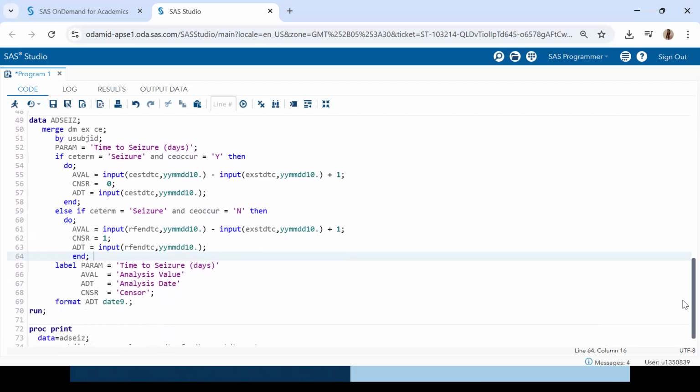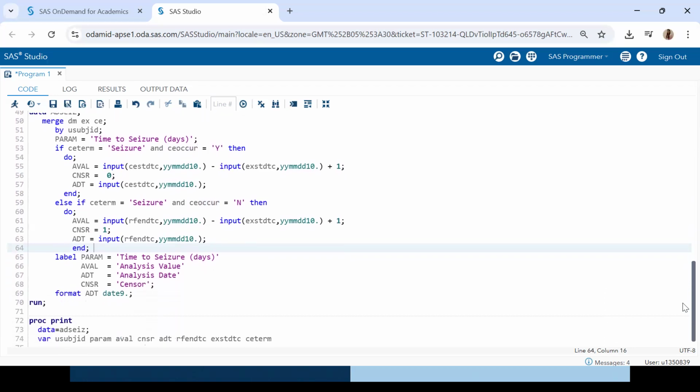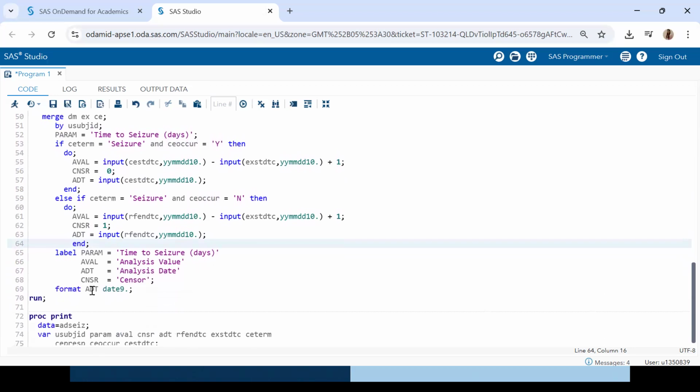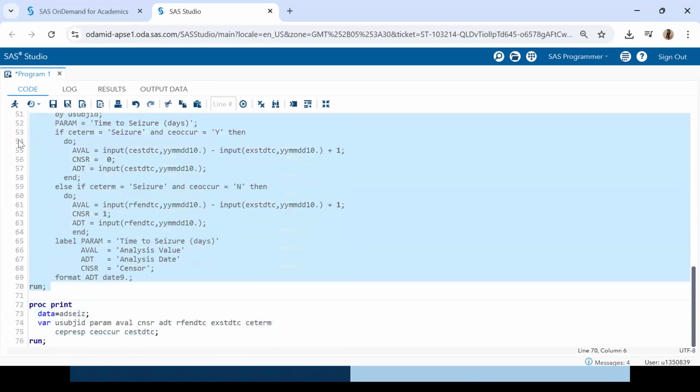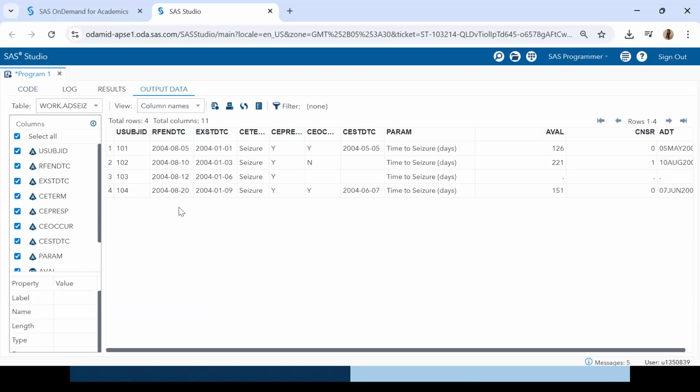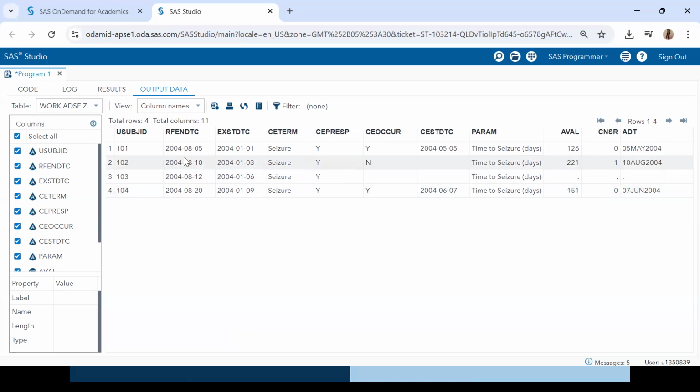We may also apply labels and formats to make the dataset clear and analysis ready. So let's run this dataset and see the resultant AD seizure dataset. So if you see here, we have generated the dataset where we have all the variables which we have in our merged dataset, as well as the variables which we have created in this data step.